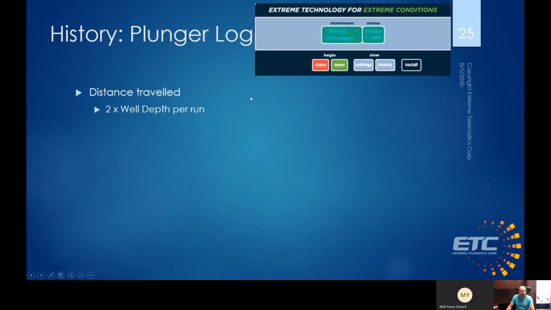The last log we have is a plunger stats. So a plunger log that gives you the distance traveled. As I mentioned before, what we do is every time the plunger arrives, we assume that the plunger went to the bottom and came back up. So we add 2 times the well depth to the total plunger travel.